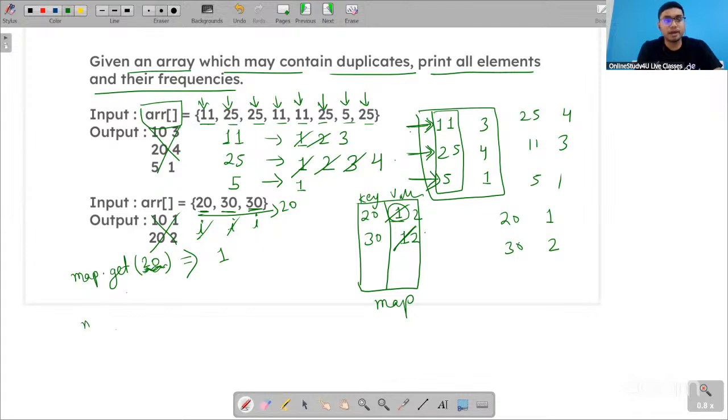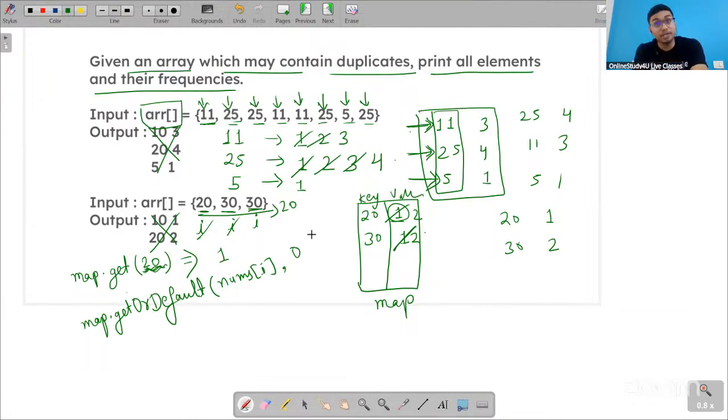Just see once again, map.getOrDefault. What is this? This is an inbuilt method. Map.getOrDefault means it will automatically update our value. How? What should I write here? Here we will write our key, that is nums[i], the current value. Initially it is 0. If it is not appearing, it means it is 0 times. But whenever it comes in our map, we have to add 1.